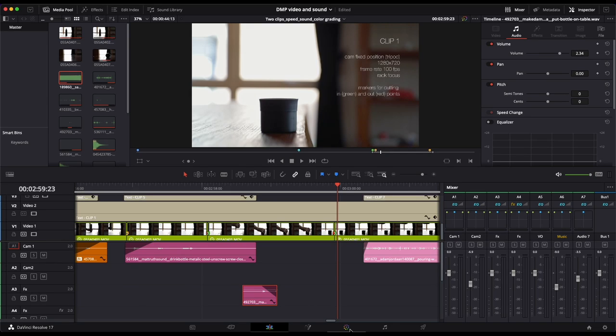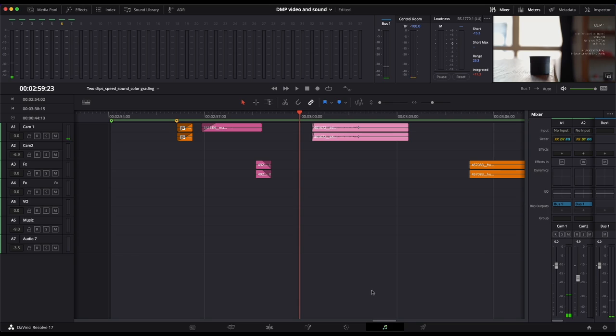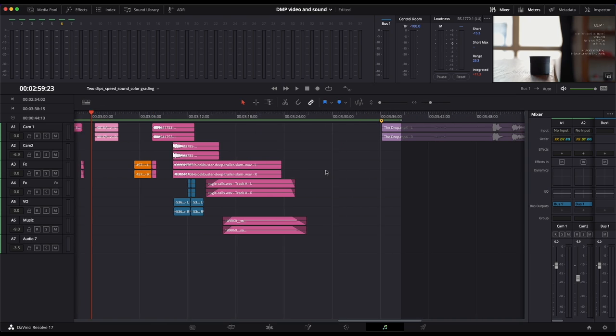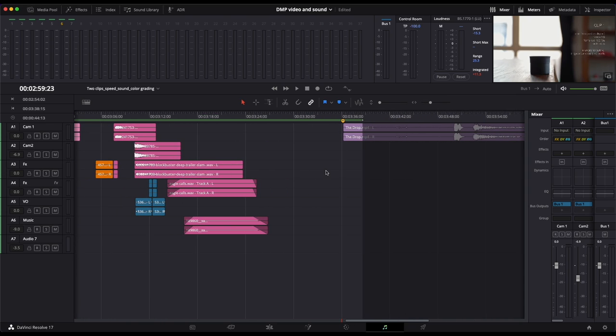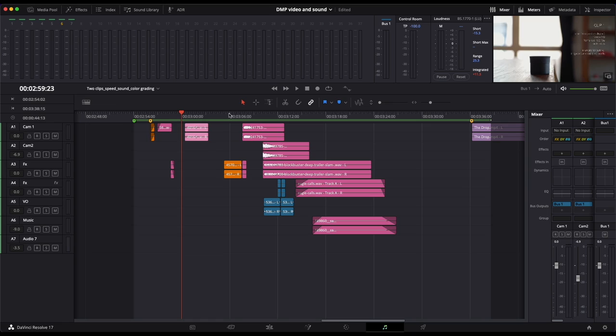Now let's move over to Fairlight. And this is what Fairlight looks like. So if I zoom in a little bit, then we have, this is the files that we're seeing. And here up at the right corner, you can see the video.